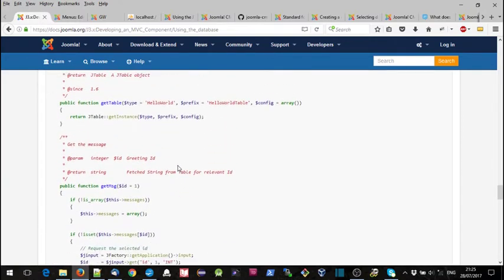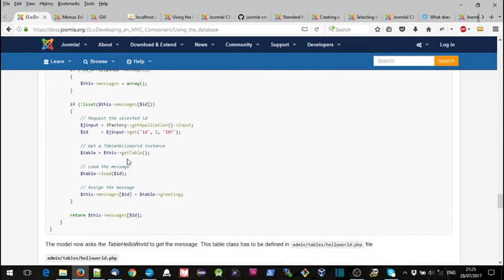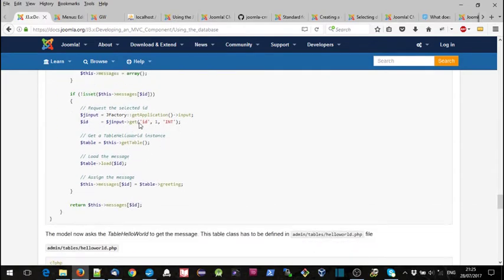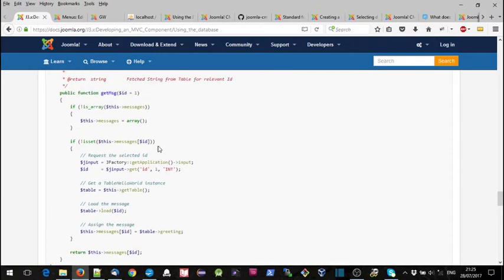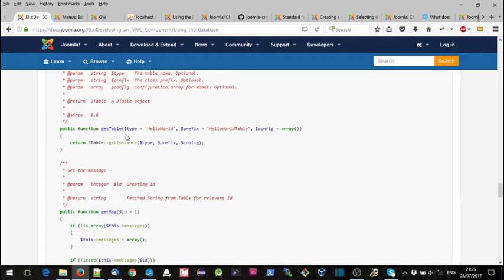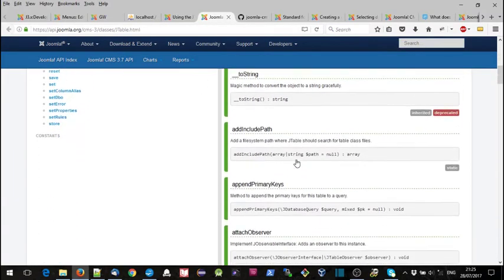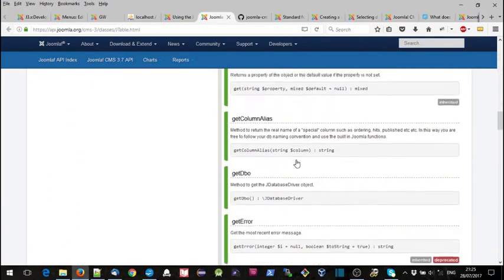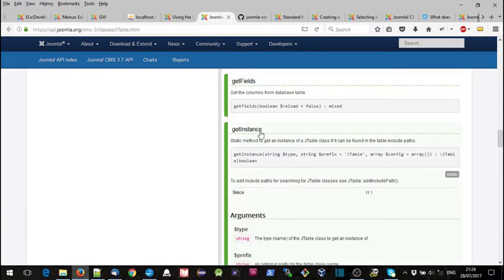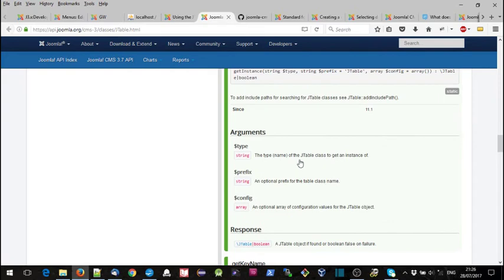So what are we doing here then? We're getting the ID just as before. We're then calling this getTable, which is really just a getTable method in our own class here. And in this, we're returning JTable getInstance. So if we go to the JTable documentation, we can go down to getInstance and find what we should be passing there: the name of the JTable class, a prefix for the class, and any configuration.